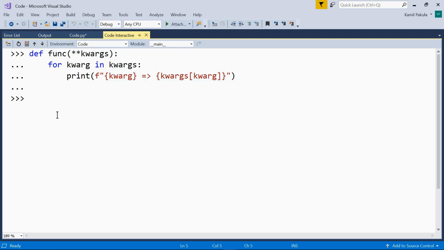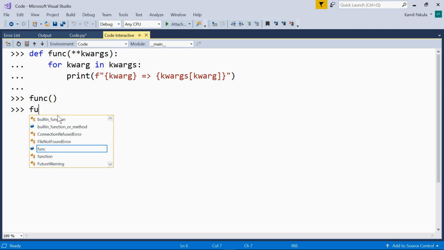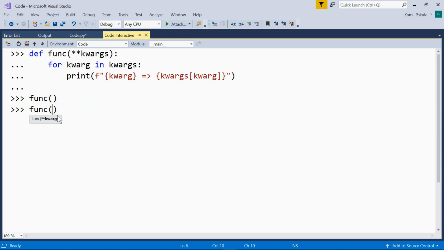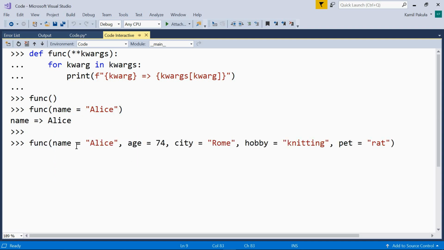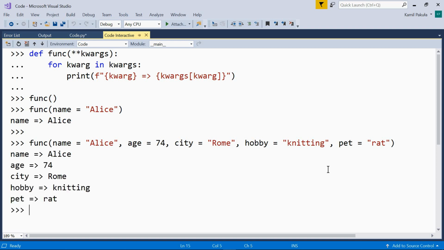Now we can pass any number of keyword arguments, including 0. So let's do it. Func. And we get nothing. Now let's pass one keyword argument. Func name equals Alice. And this is what we get. And now let's pass 5 arguments. Name equals Alice, age equals 74, city equals Rome, hobby equals knitting, pet equals rat. And this is what we get.